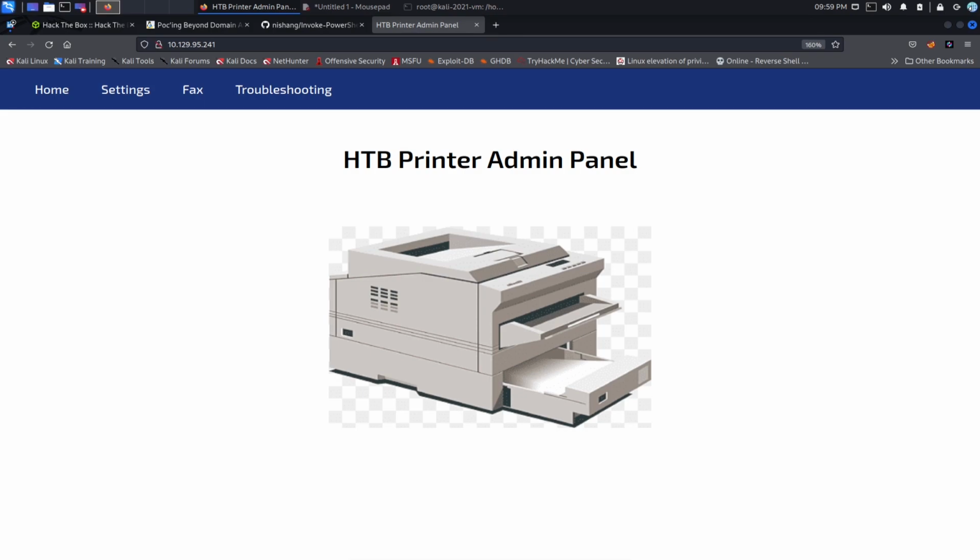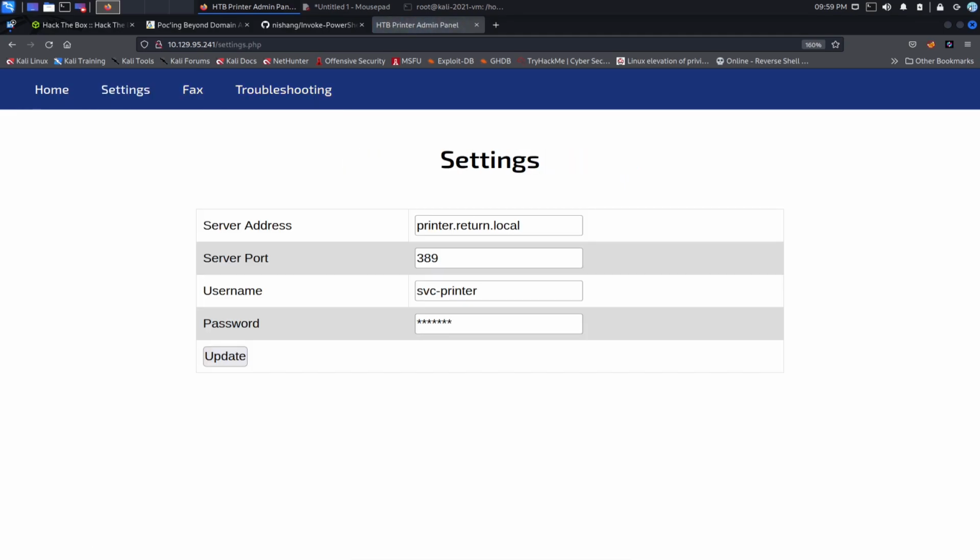But anyhow, as we can see, there's home, settings, fax, troubleshooting. Let's go to settings. This is pretty interesting, right? We have a server address, a port number, a username, and a password. But what is this password? We don't know, right? So what we can do first is go out to Google and Google an exploit.